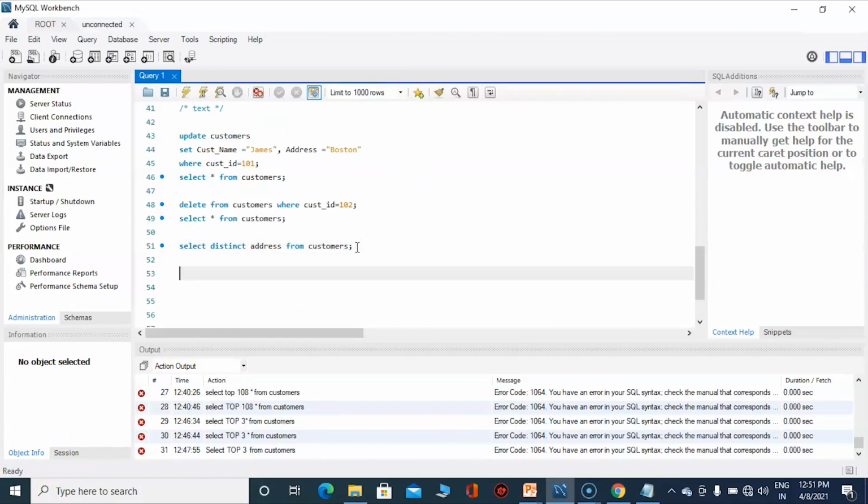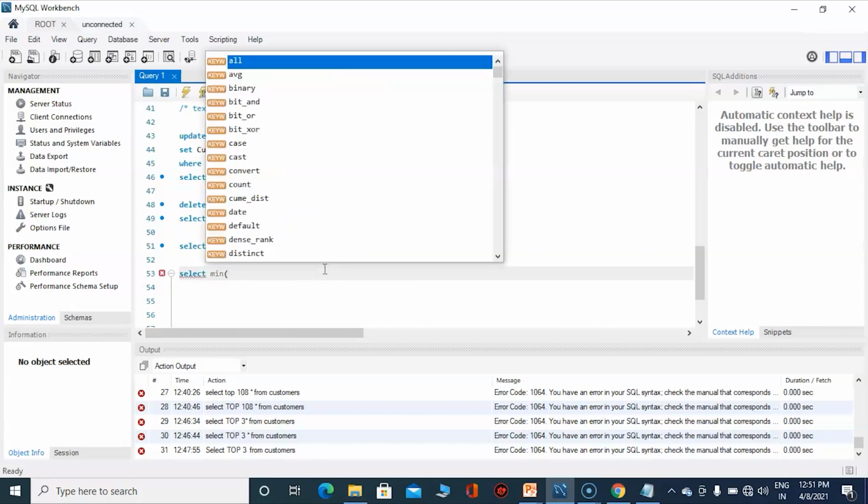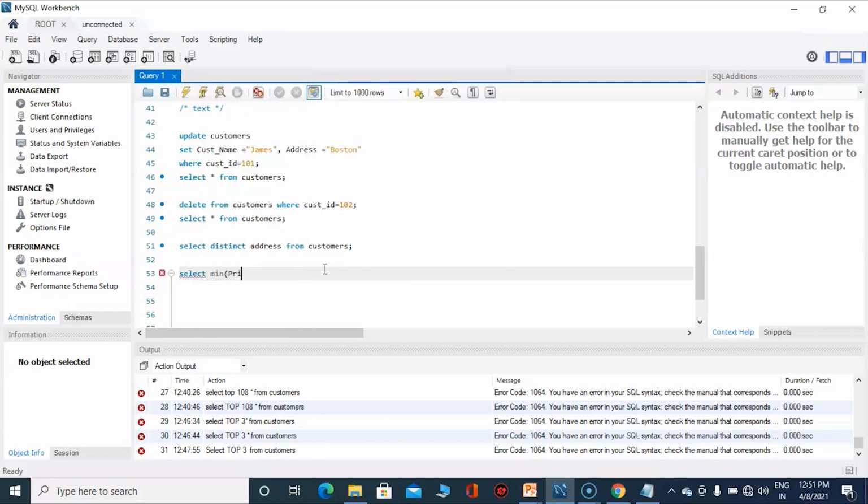Now we will see minimum command. Minimum command is used to get the records or get the data that is minimum of all the data. So for that we will write the syntax: select minimum, like min, in bracket we will write the attribute name or the column name for which we want the data to be minimum, as less price. This would be the attribute name from customers.